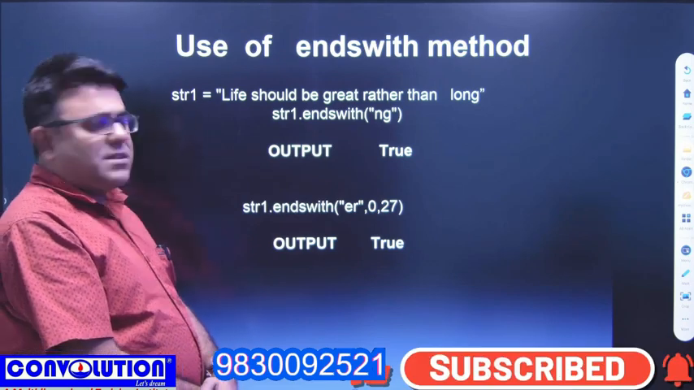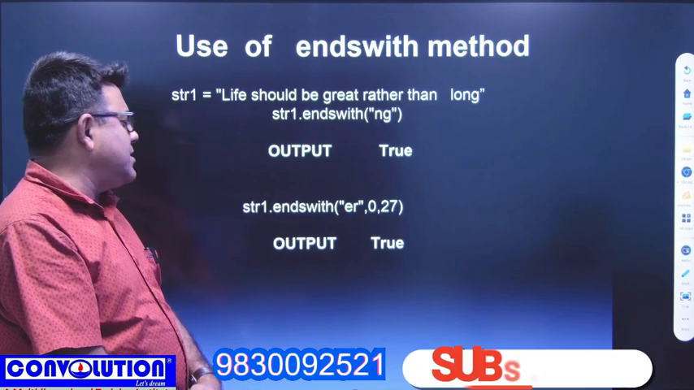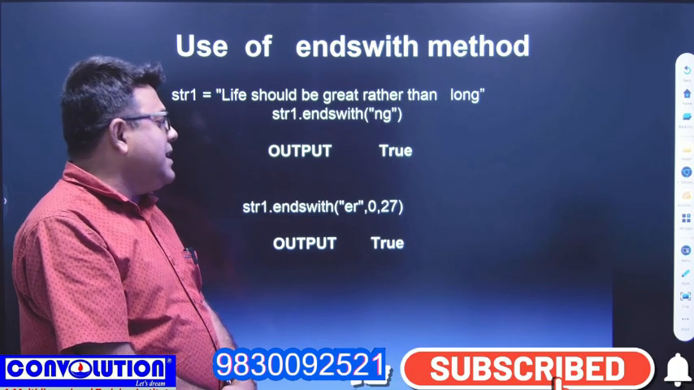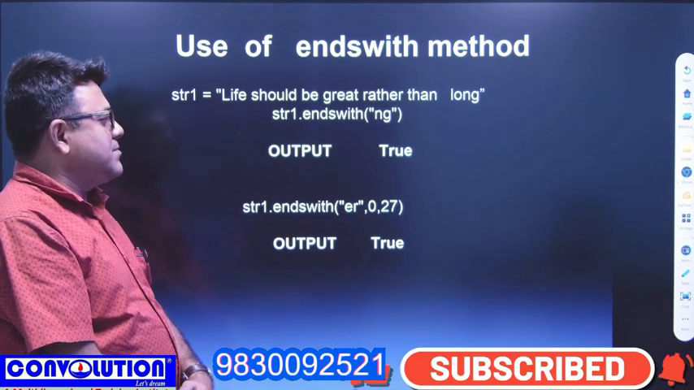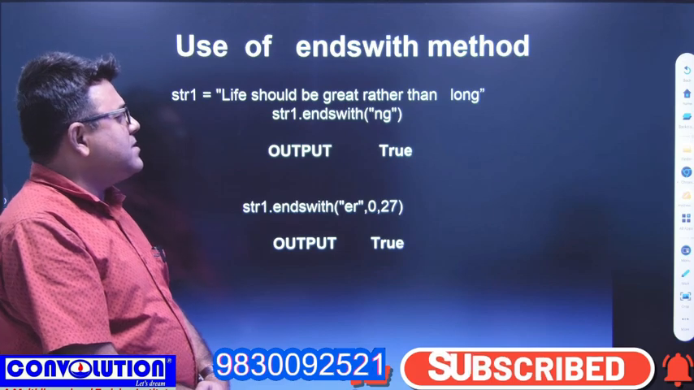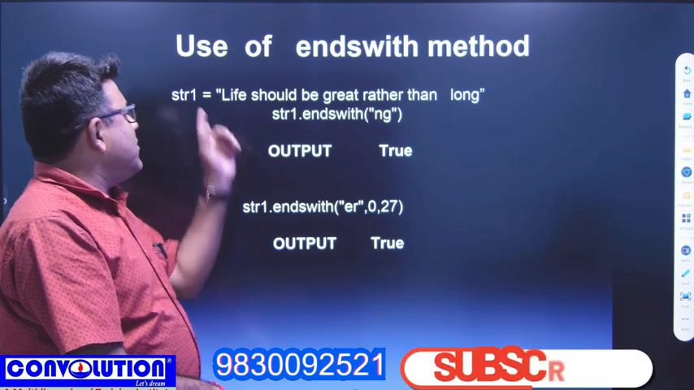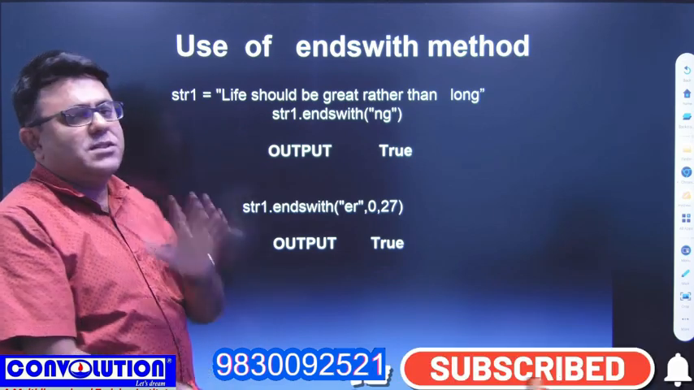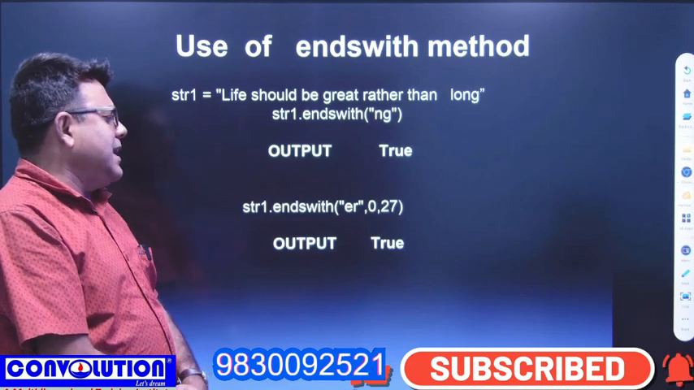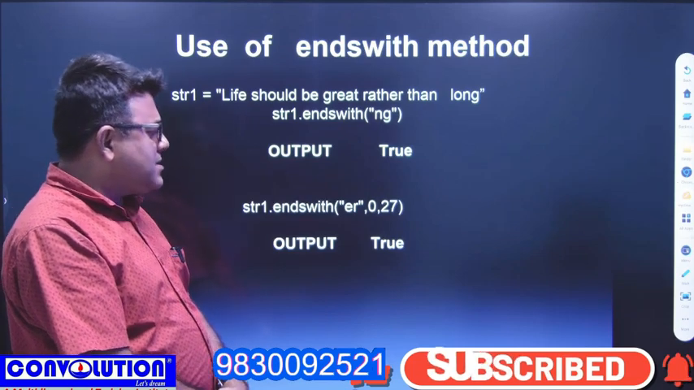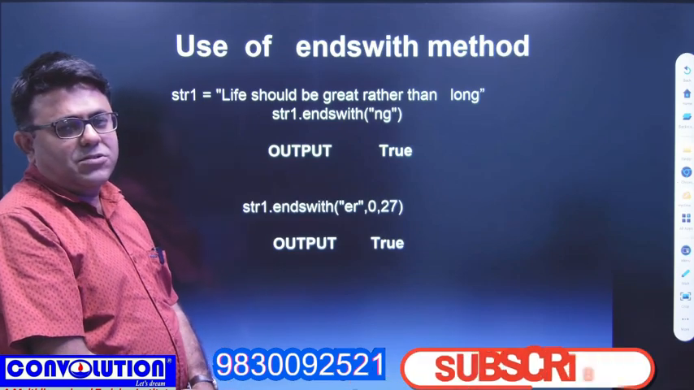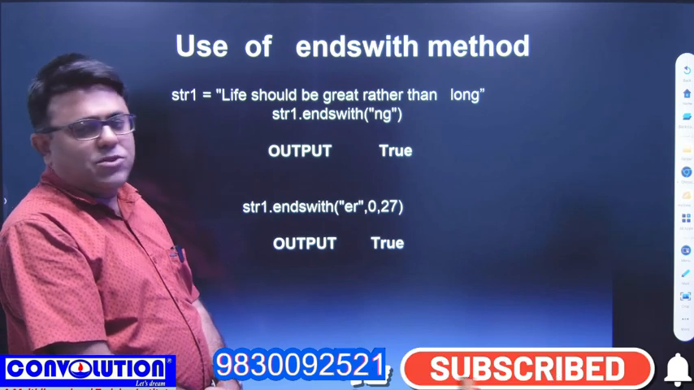Next, look at another example. I said str1.endswith, then "er", then 0, 27. That means it will start the counting from the 0th position and continue till 27 characters, and check whether "er" is the last character or not. If it is there, then the output is going to be true.